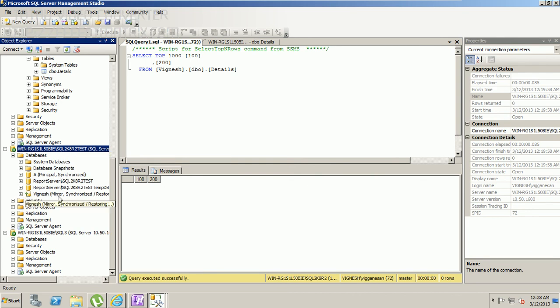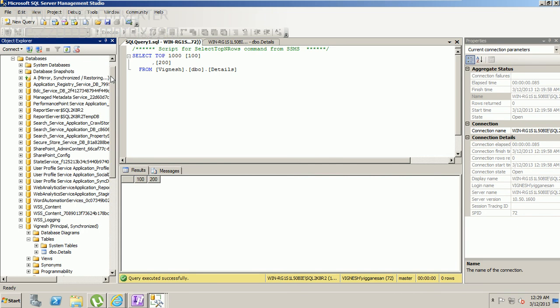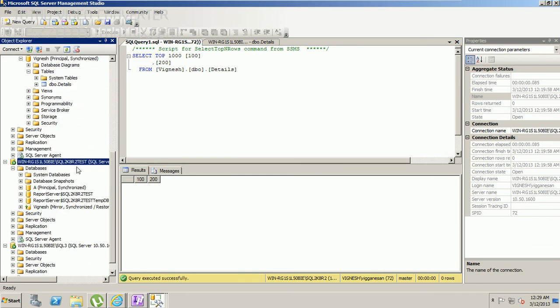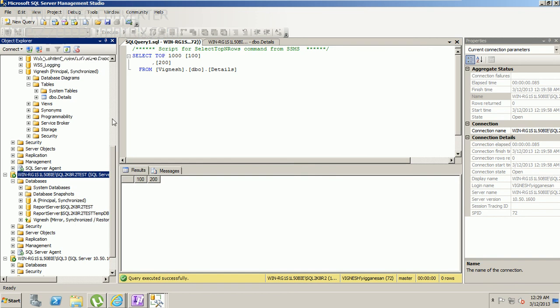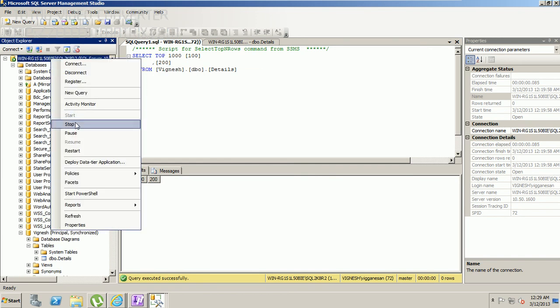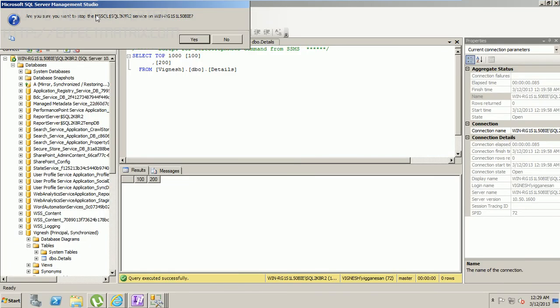As you see now, Vignesh is in mirror synchronized, it's in the restoring mode, and here Vignesh shows as principal synchronized. So automatically, the concept of DB mirroring is, if this particular database goes down, this mirror instance which we configured should become principal and it should start running normally. So let me go ahead and try to stop this.